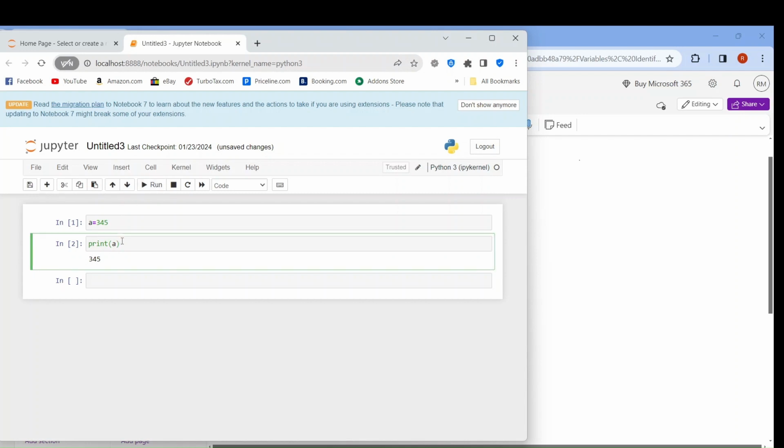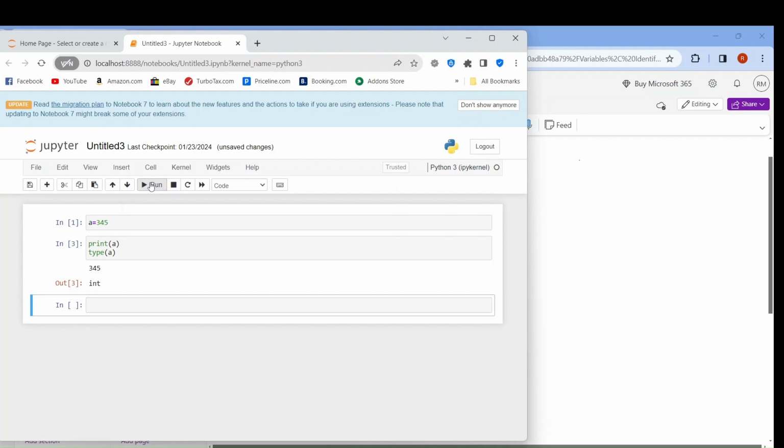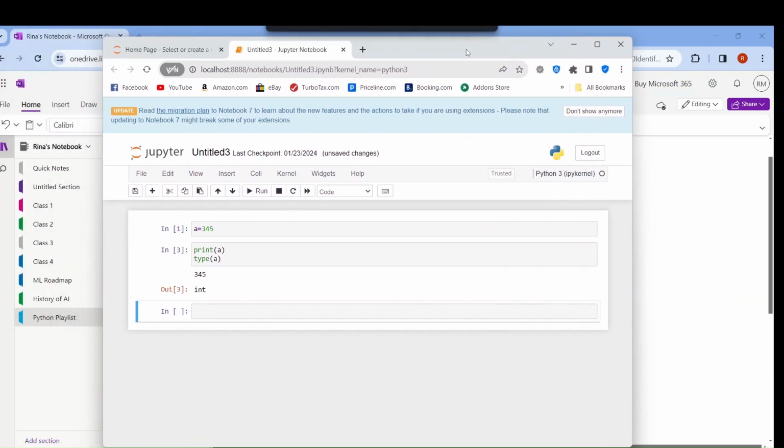Now how can we check which data type it is? If I use the type function, it will show me the type of the data. So this is int, which means integer data type. Okay.